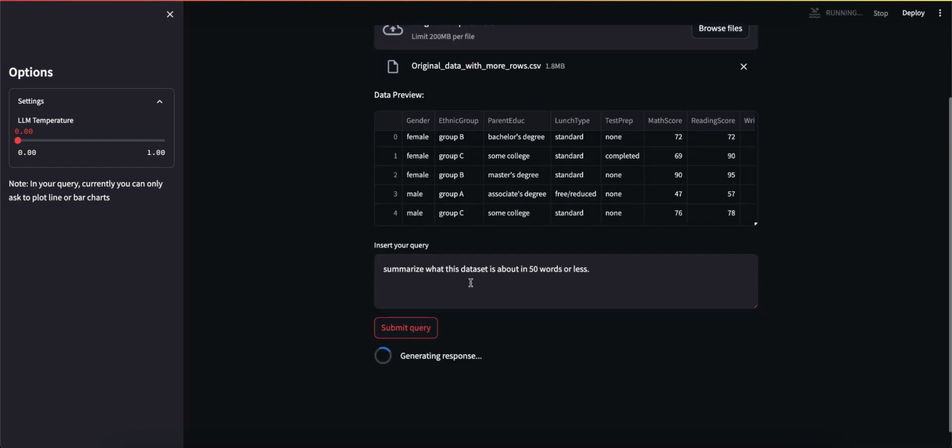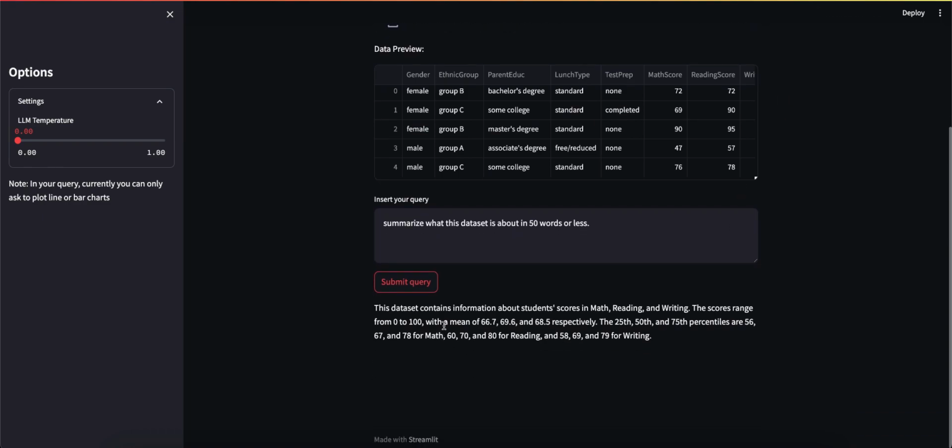So what should happen here is that the large language model will read the column names and use that to sort of infer what this might be about. So yeah, this data set contains information about student scores, etc. And it even goes ahead, gives us some statistics about the average scores or whatever they are.